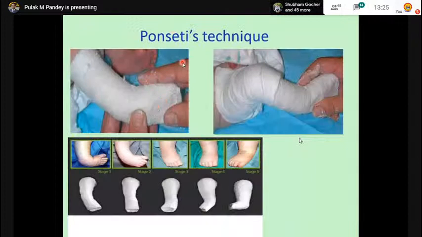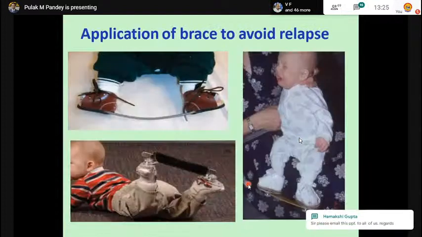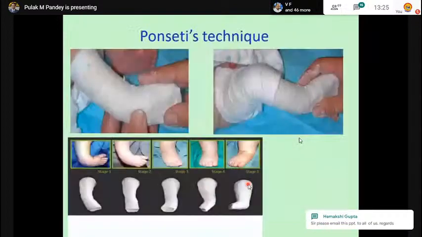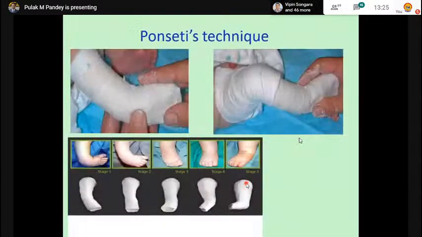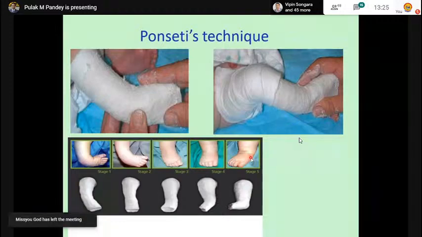So this is the Ponseti technique. You can just have a look at this technique. If this is the foot, every week the orthopedic surgeon will change the plaster like this, and the baby's foot will change its shape from this to this. Because in the beginning the bones are not grown and they are cartilage, you are able to morph the shape, but it has a tendency to relapse.